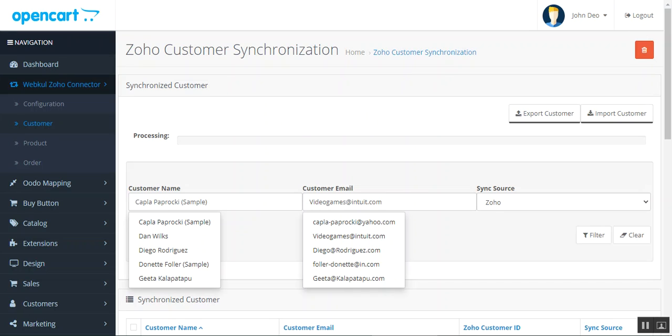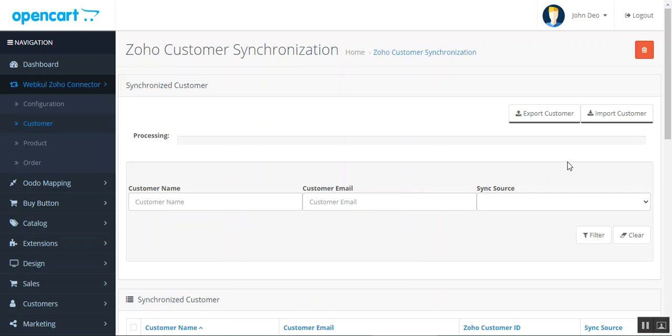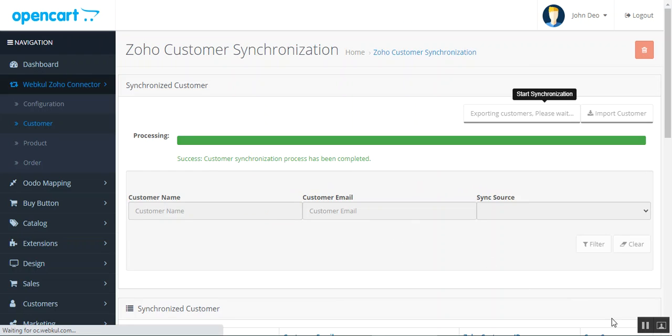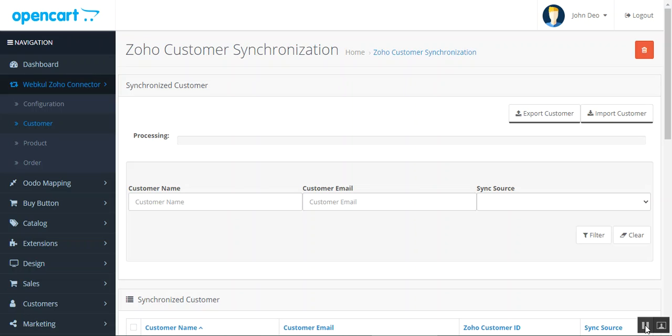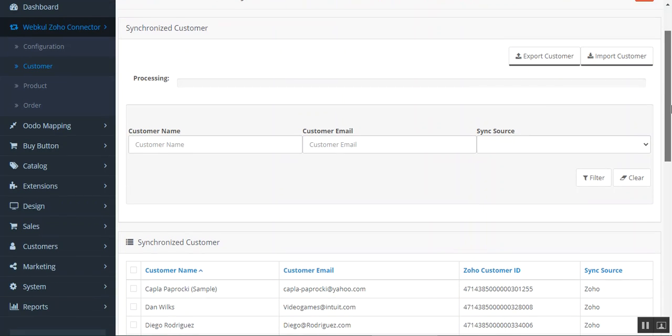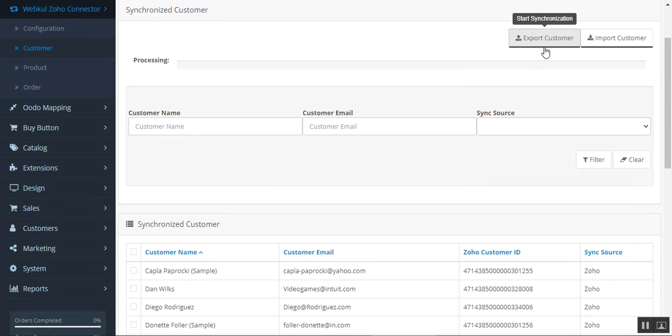Now let me refresh the page once, and to do an export you just need to tap here on export customers, and you can see that 3 customers have been synchronized, and the synchronization data is there. So this is from OpenCart to the Zoho account, and this will take a few moments, and you can see that we have a success message that the customer synchronization process has been completed successfully. So that's how you can export the customers from your OpenCart store to your Zoho CRM.